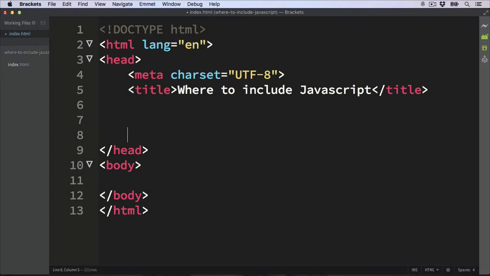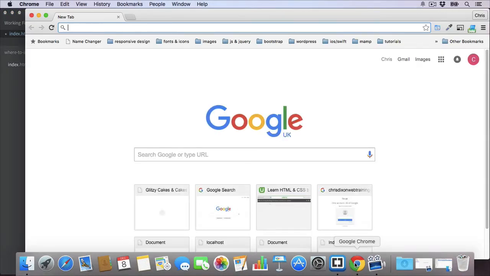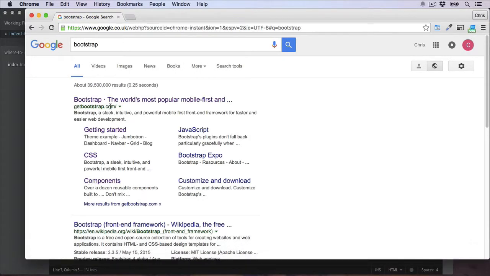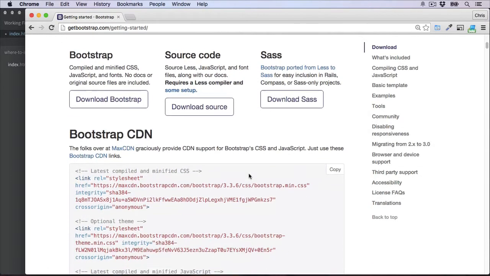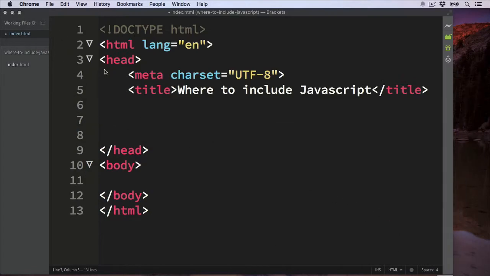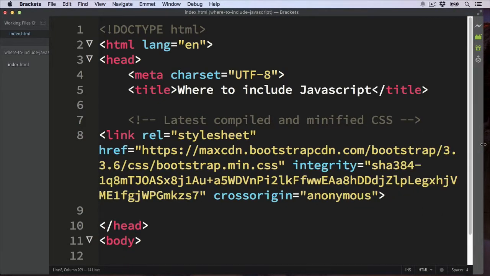And then just make a little space after the title, and I'm just going to include the Bootstrap style sheet, which will allow us to make our web pages look nicer. So just search for Bootstrap and then go to getbootstrap.com and then go to Get Started, and I'm just going to include the Bootstrap CDN, which is the hosted link for the style sheet. So I'm just going to copy the top section, which is the style sheet. So copy there, and then paste that into the head section just below the title.